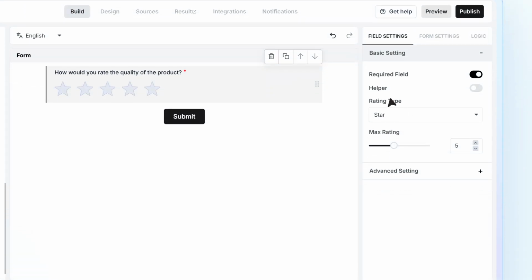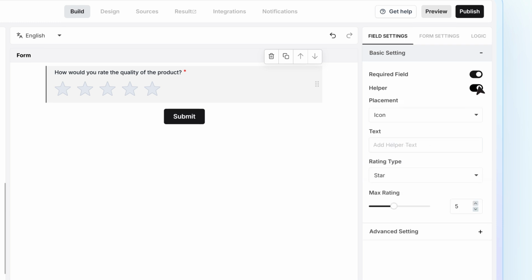Below that, you will find helper text. Turn this on if the user needs extra guidance. You can add a short note like, rate the product's quality on a scale of 1 to 5. You can show this helper text as a small info icon where the message appears on hover, or you can display it as a visible line under the rating field.